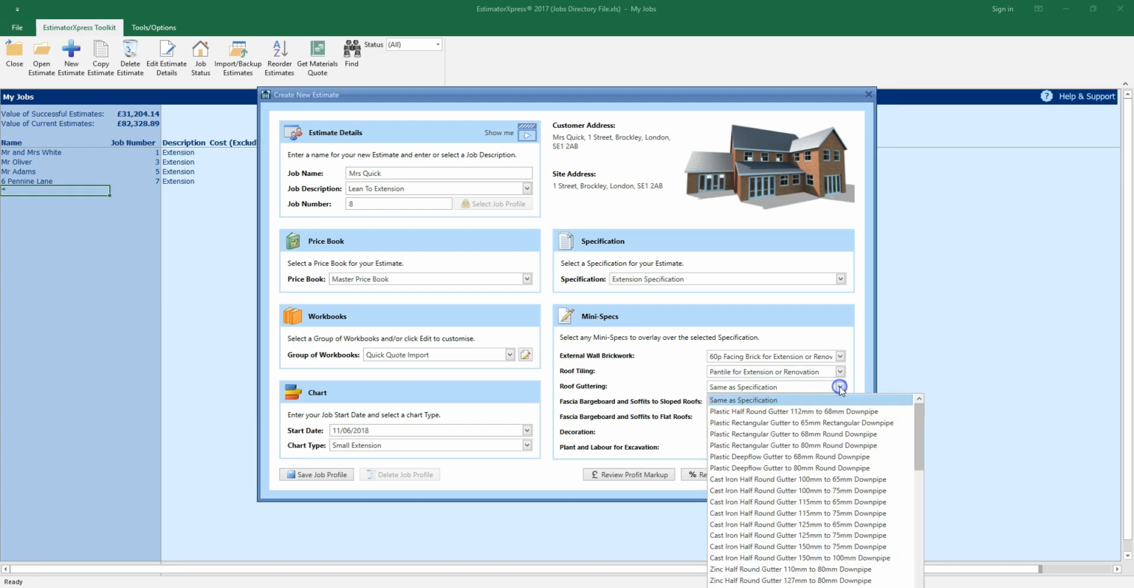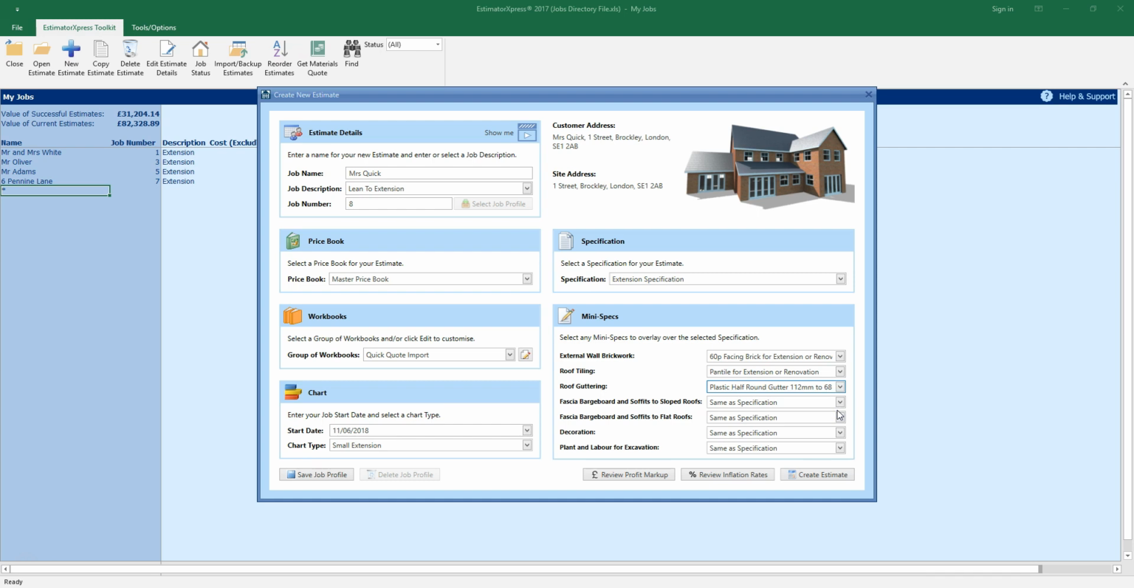For our roof guttering, you'll see there are different variations there, different shapes of plastic guttering and also cast iron guttering and zinc guttering at the bottom. We're going to go for the plastic half round gutter today. For our fascias, barge boards and soffits, we're going to select the UPVC option.